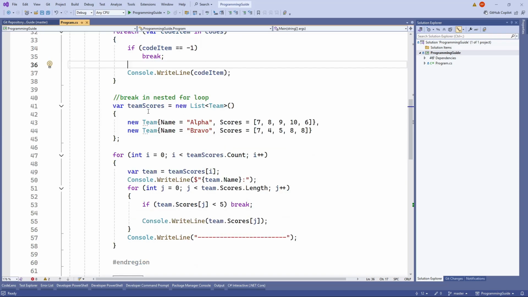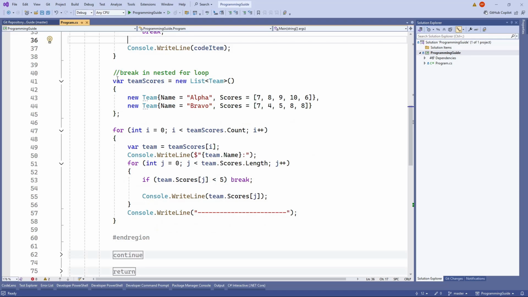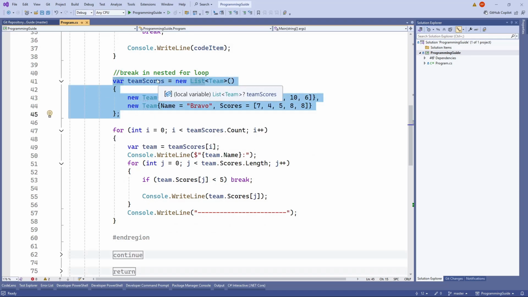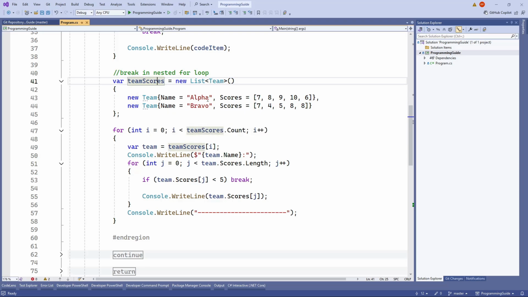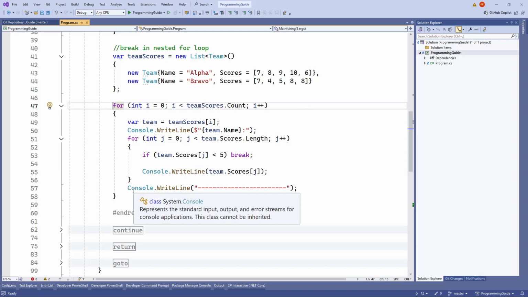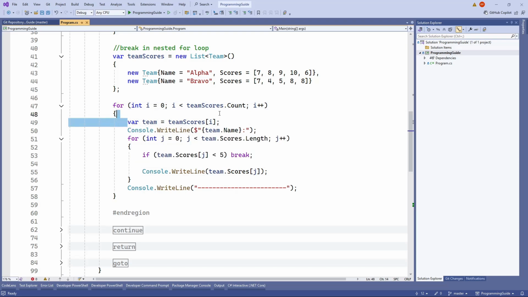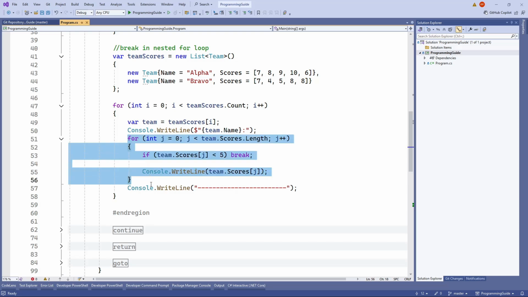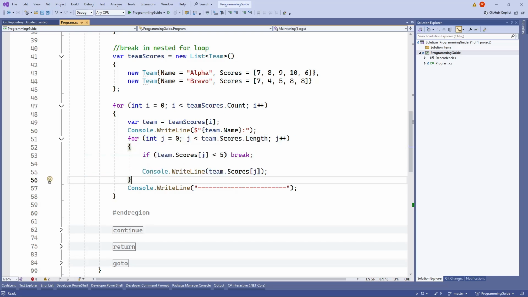Here is another example wherein we have initialized a list of teams, and in each team we also have an array of scores. Now we have our loops. We have two for loops, the main loop and then the inner for loop. The main loop just shows the team name, and the inner loop displays the scores for each team.